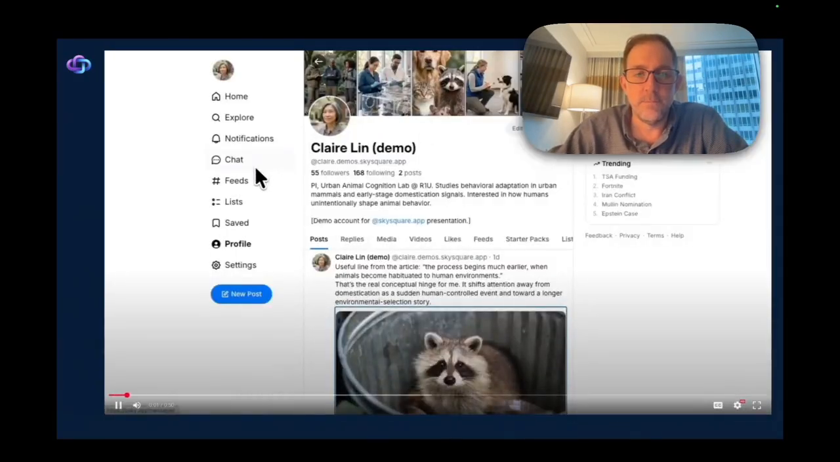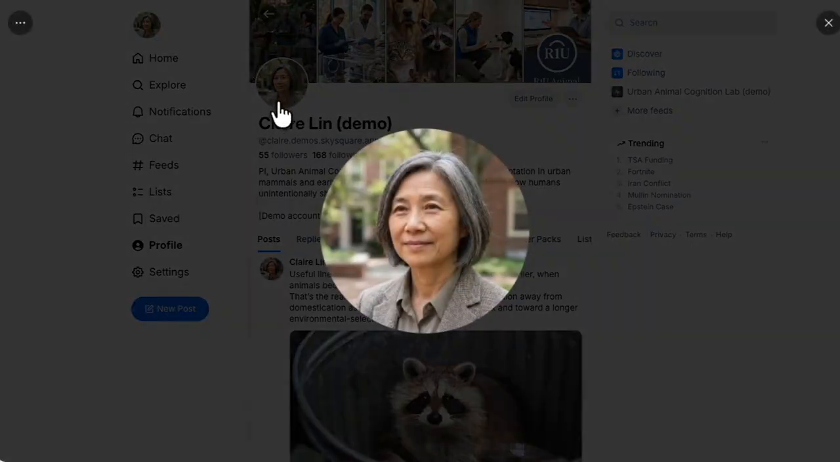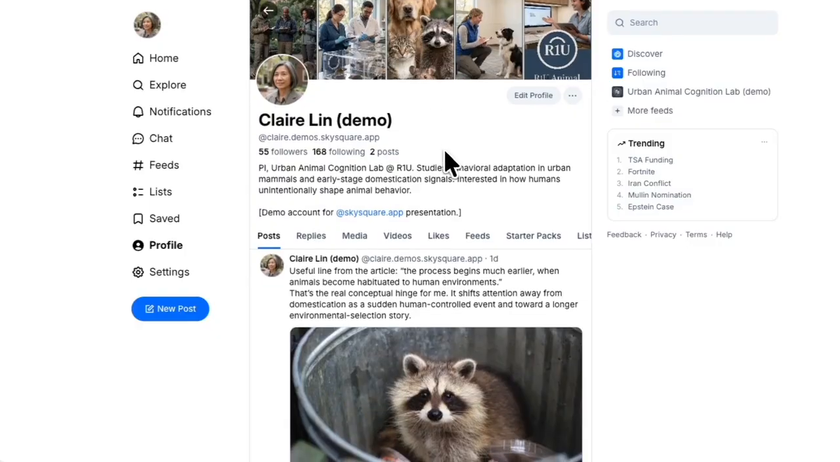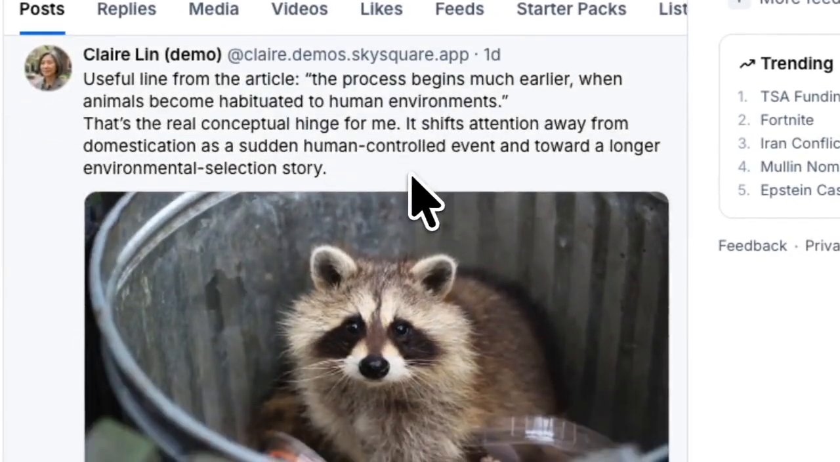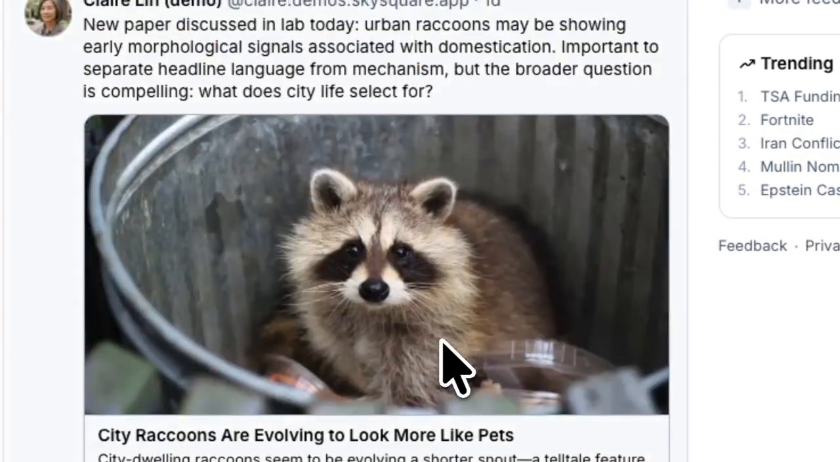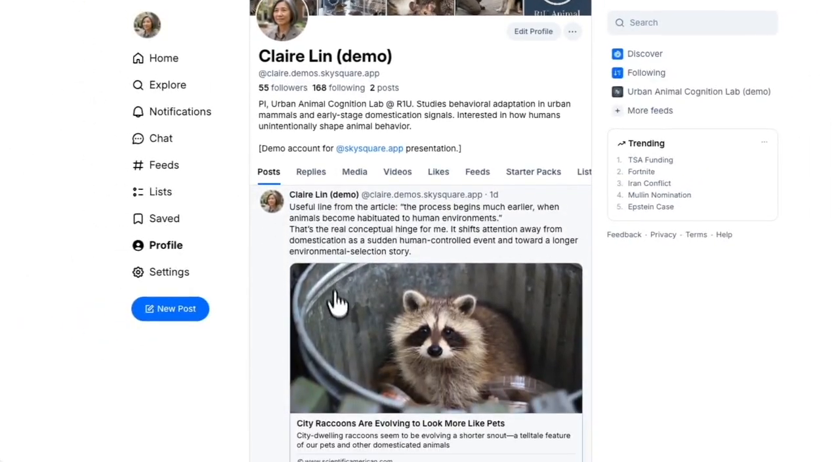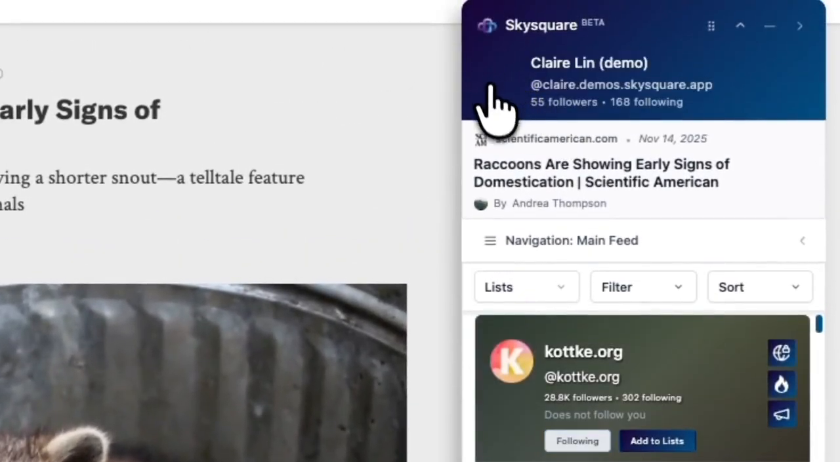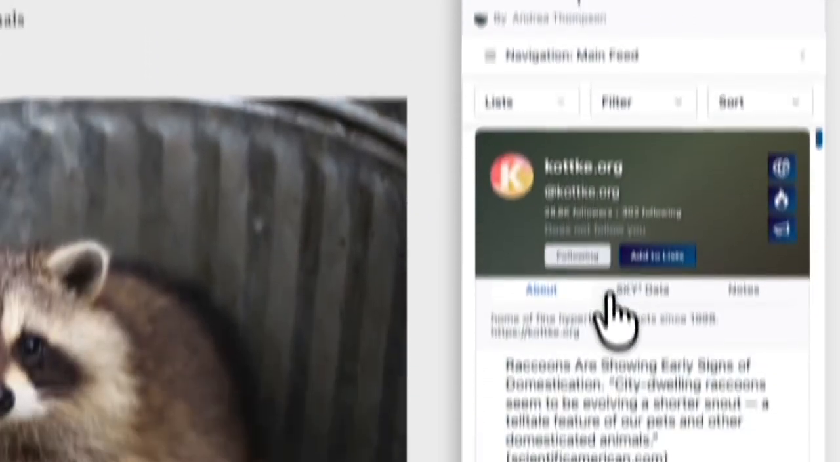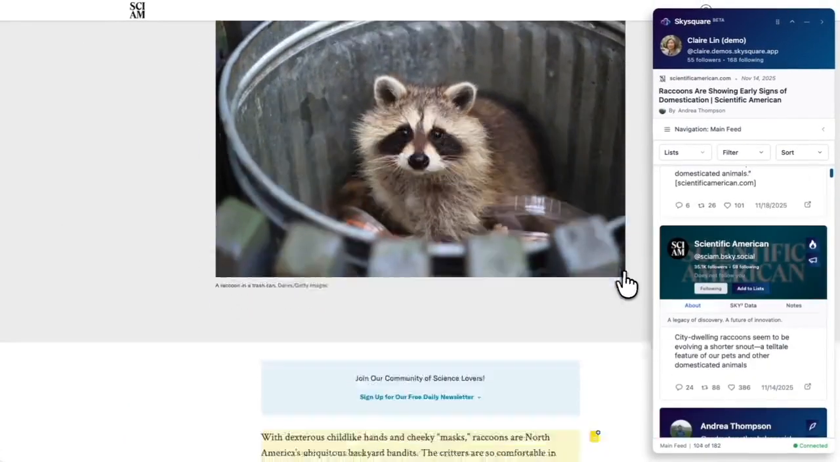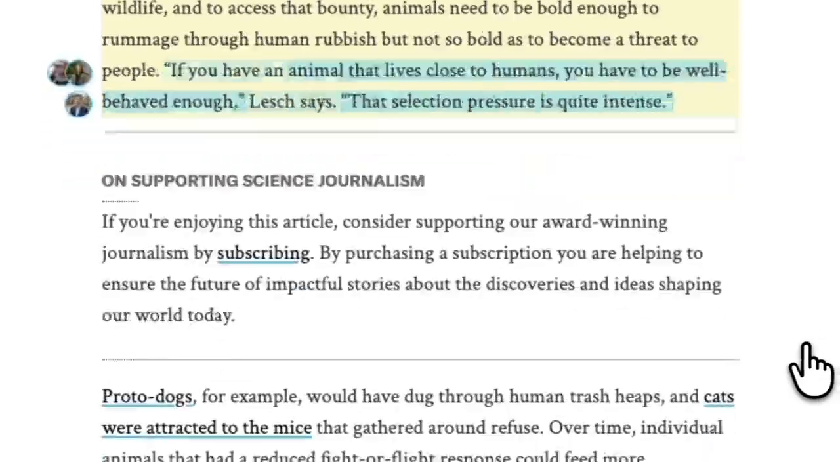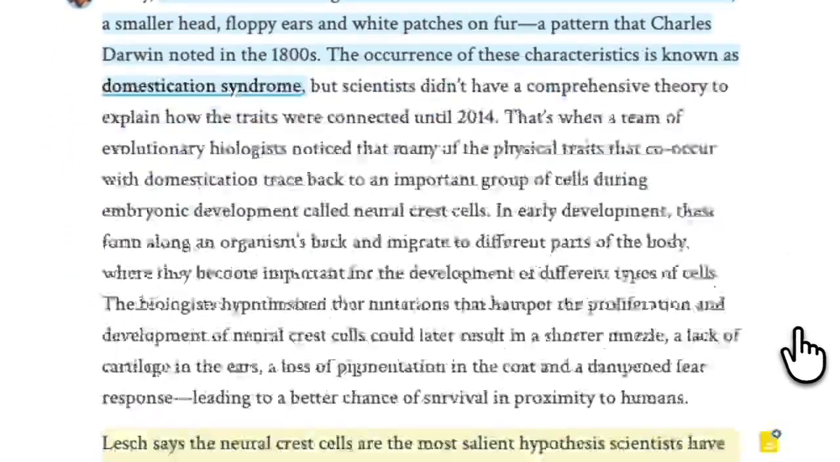Hi there, I'm Claire Lynn, a PI at Research One University's Animal Cognitions Lab. I use Skysquare to see how people are interpreting the sources I'm reading and sharing. Here's an article I posted on Blue Sky. When I open the link, Skysquare appears directly on the page. The passages people are responding to are highlighted in the text, and the sidebar shows the conversation about this article. So instead of leaving the page to check reactions, I can see how people are reading it while I'm reading it.